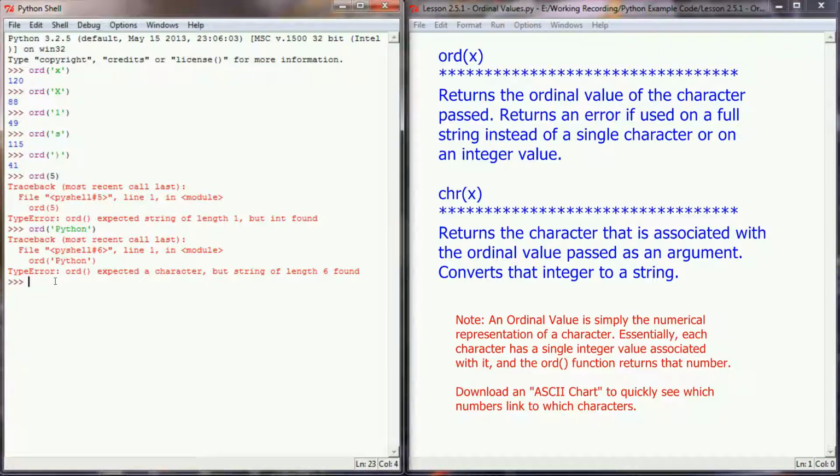There's also another function we're going to take a look at, which is the chr function, which stands for character. If I take the character of 105, that being an integer value, I can see that 105 is equal to the string i. And I can check that by doing the ordinal value of a lowercase i and receiving a 105. In the example above, we had the capital X having an ordinal value of 88.